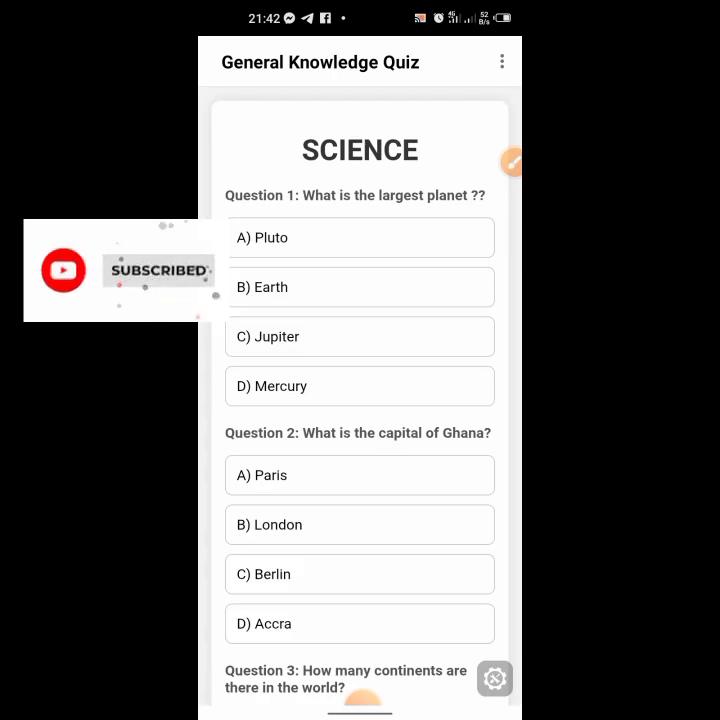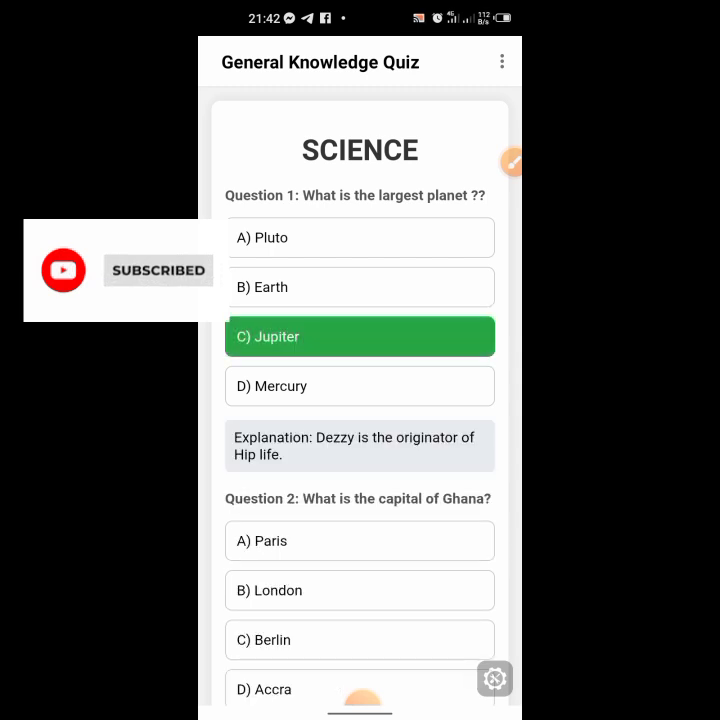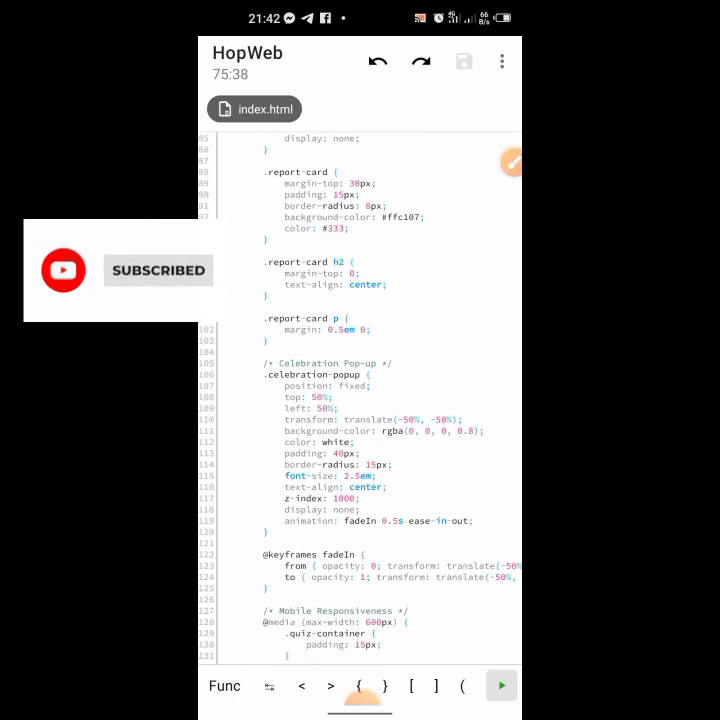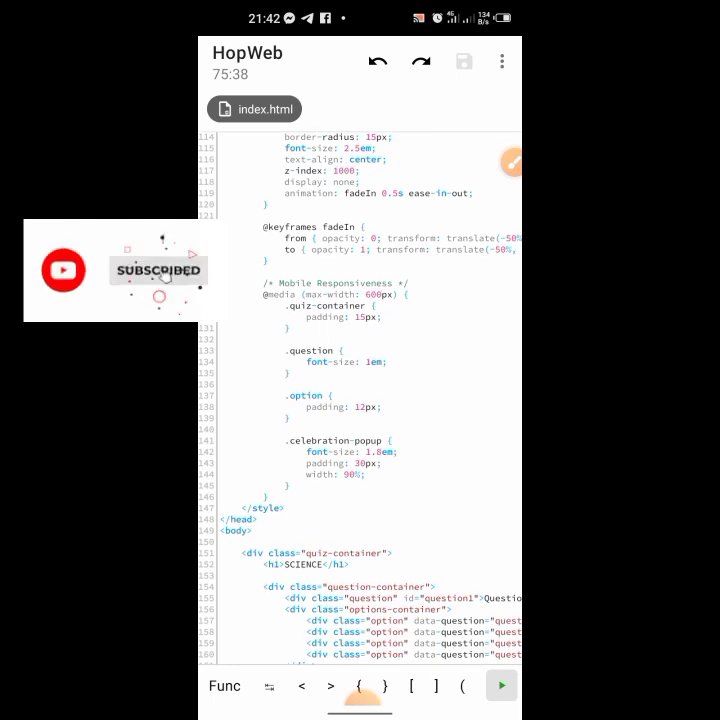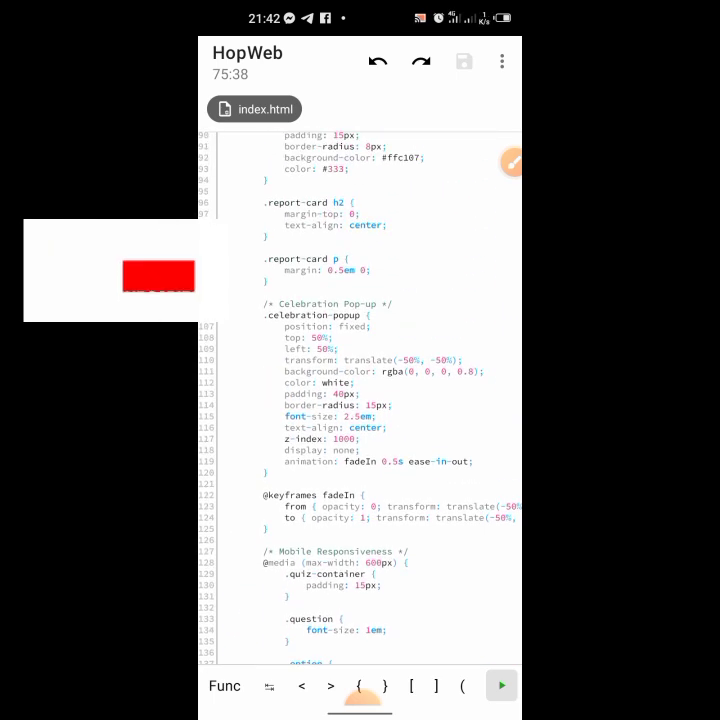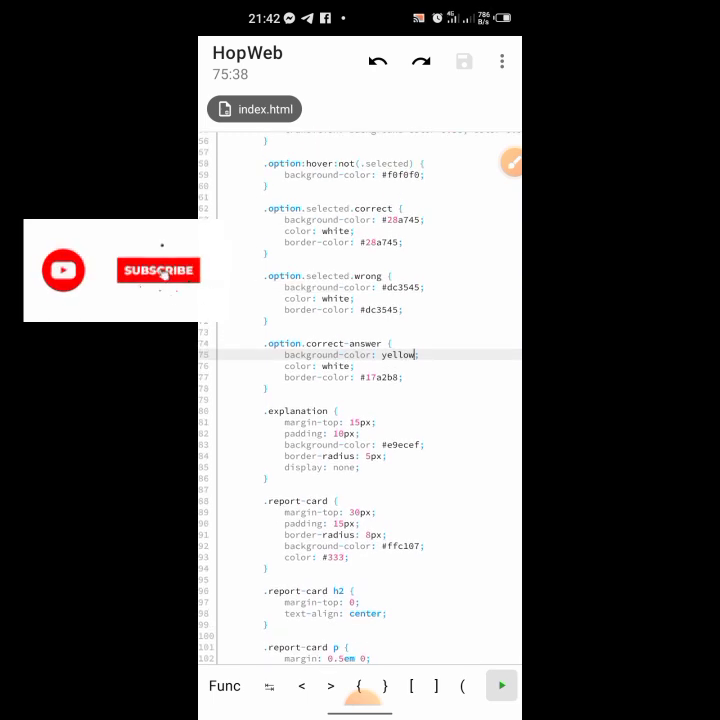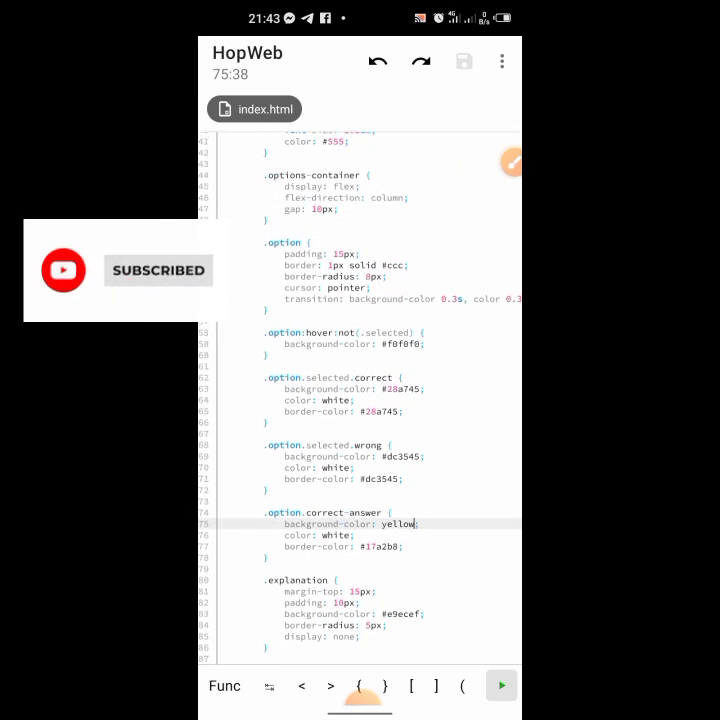So let's go. What is the largest planet? Jupiter. It means it has not yet reflected. Good. For me, I don't really know much about coding, so we are just trying our luck. Okay, so let's go back. I think it hasn't been done. Good. So where is it? Report card, correct answer.